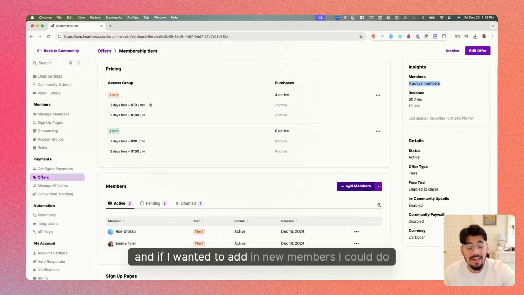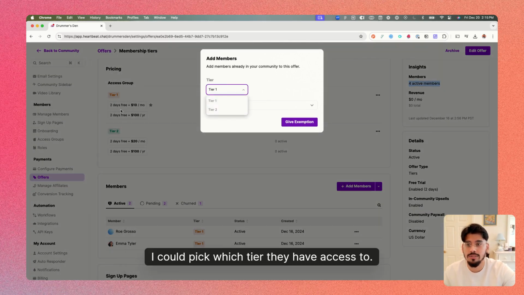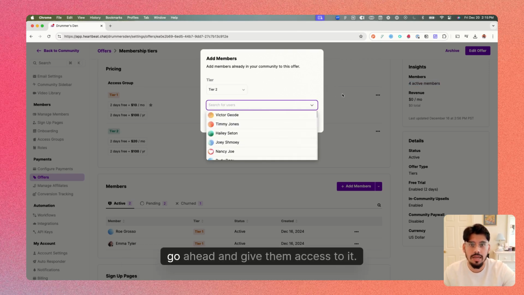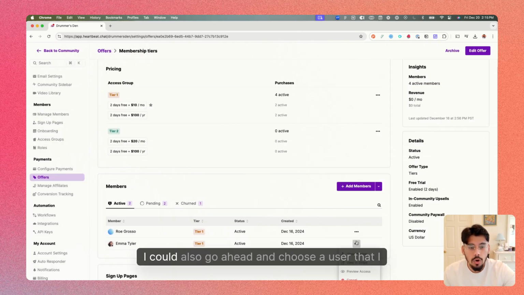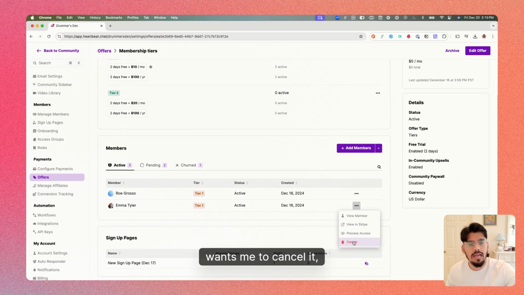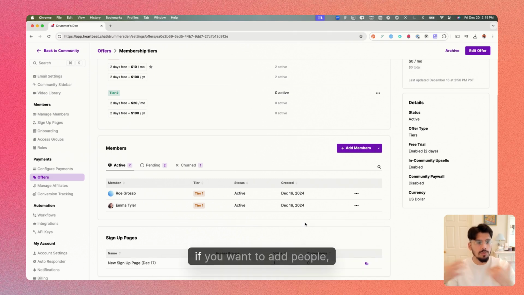And if I wanted to add in new members, I could do that directly here. I could pick which tier they have access to. So here I have like tier 1 and tier 2. So I could choose that, and I could grab a user and go ahead and give them access to it. I could also go ahead and choose a user that I want to cancel their membership. So if a user has directly reached out to me and wants me to cancel it, I can do that right from here.